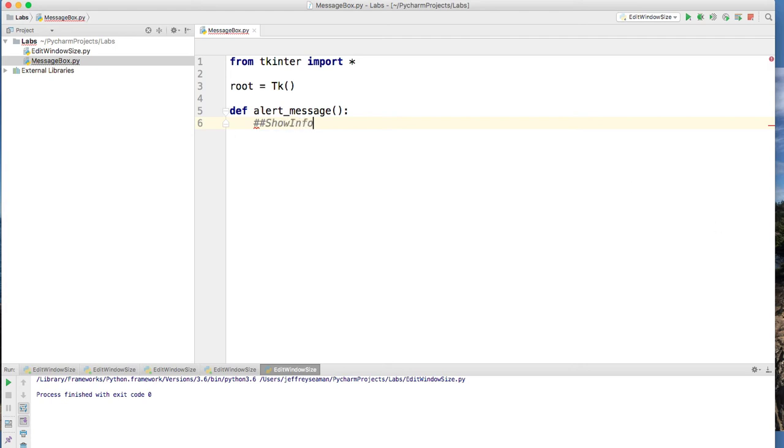Let me delete some of my guys in here so they don't cause problems. What happens is every time you run a Python program, you have these little rockets on the side. All right, cool. So we're going to do show info.